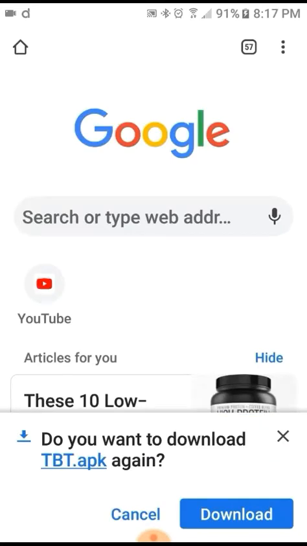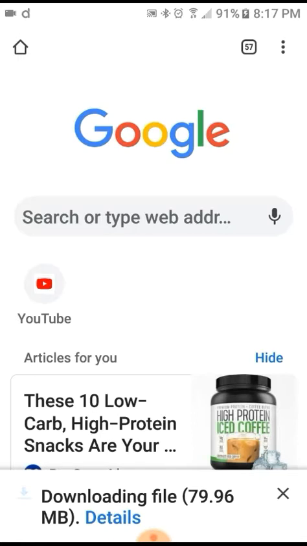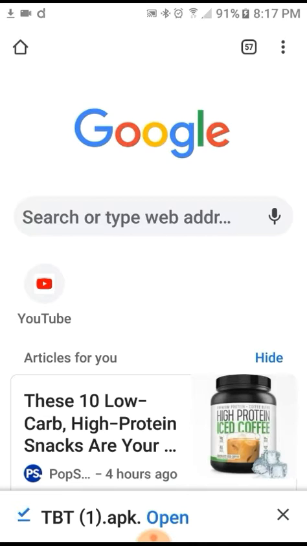And it's going to ask you if you want to go ahead and download it. Go ahead and select download. It's going to go through here and it's going to download the files. It may take a few minutes or a few seconds. Just be patient. Alright, you can go ahead and select open.